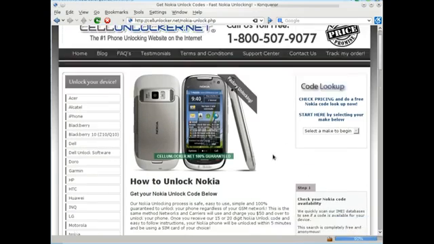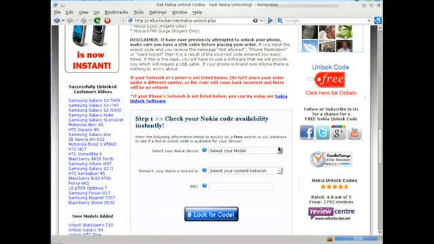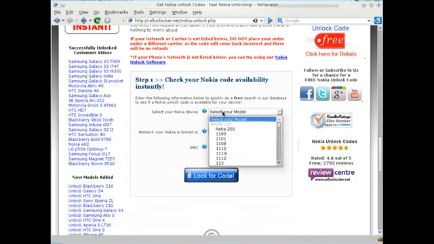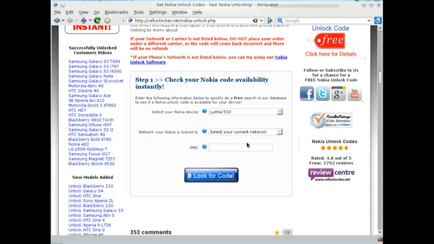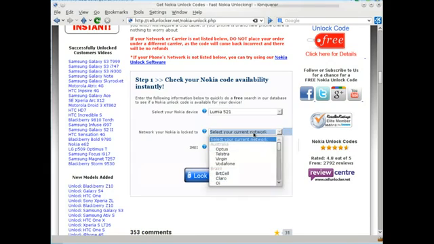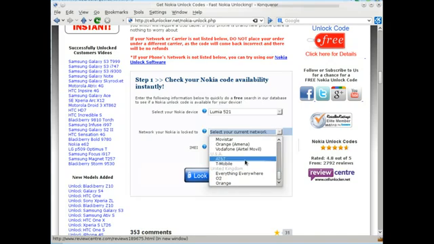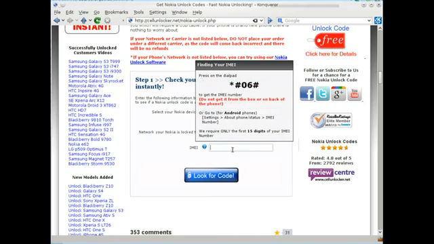Now on the Nokia page, I'll scroll down all the way to the bottom. And I'll select Lumia 521. And I'm going to select T-Mobile. And now I'm going to type in the IMEI number that was displayed on my phone earlier.